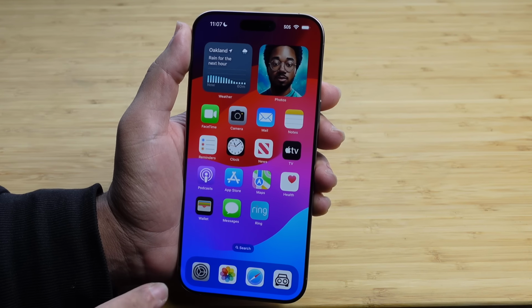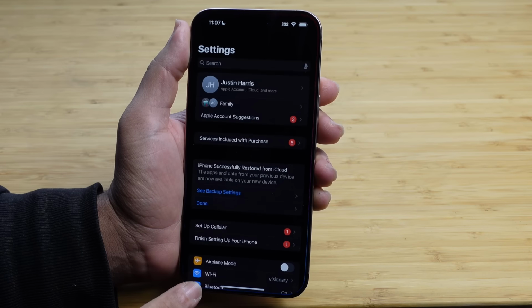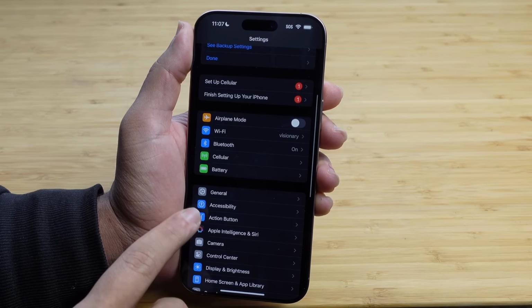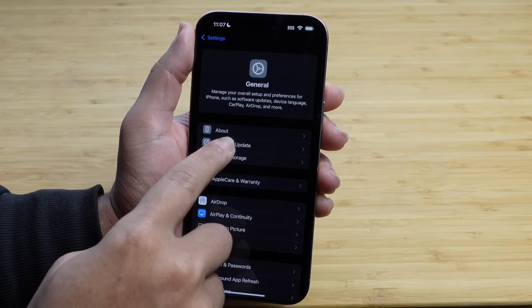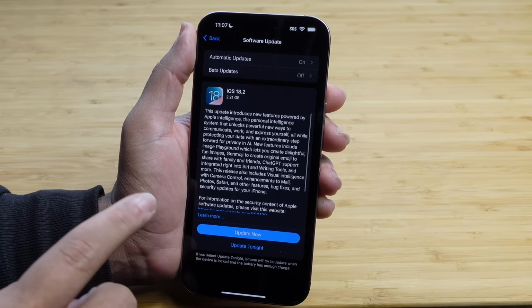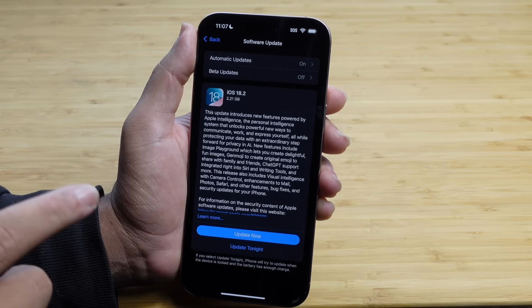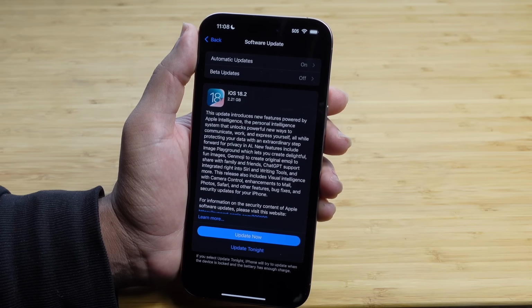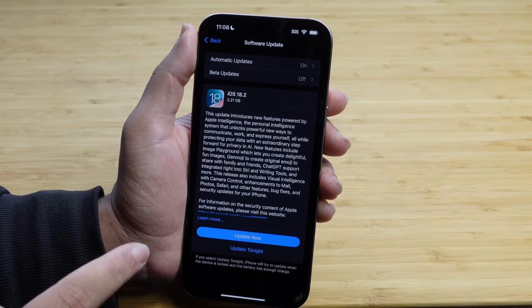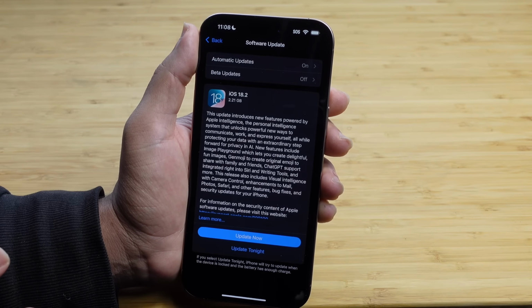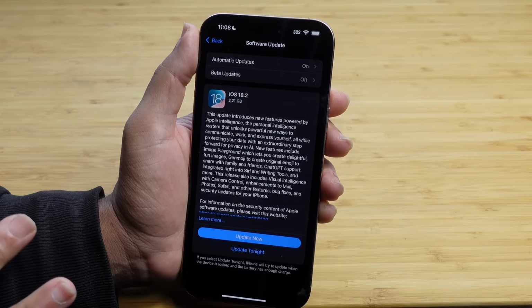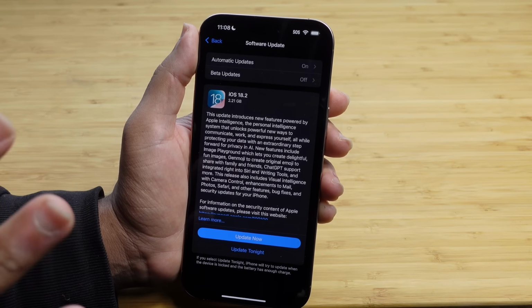So go ahead, unlock your phone, and head over to the Settings application. Scroll down and then go to General. And then after you hit this screen, tap Software Update. And it will start checking for an update, and you'll see this brand new screen here that says iOS 18.2. You'll have to go ahead and hit the update button to get access to all of the latest features like Genmoji, ChatGPT, visual intelligence, writing tools, and more.